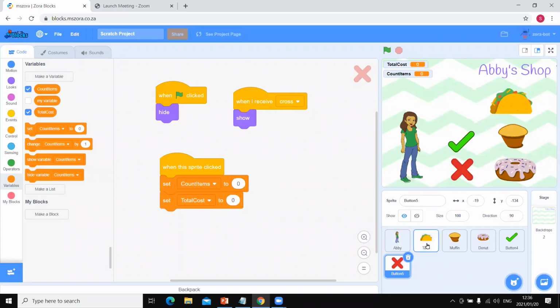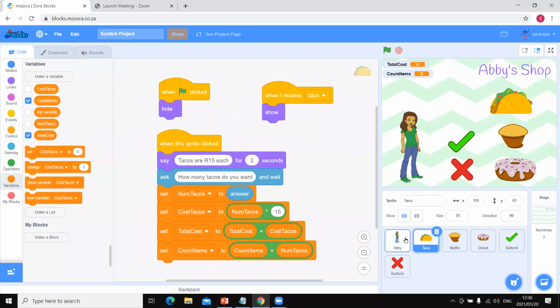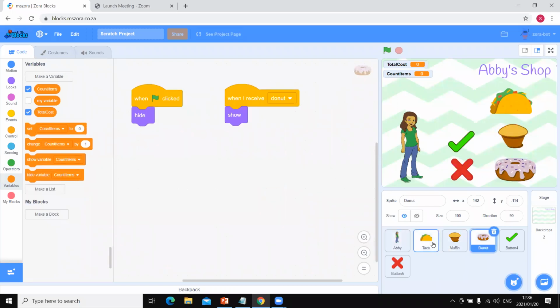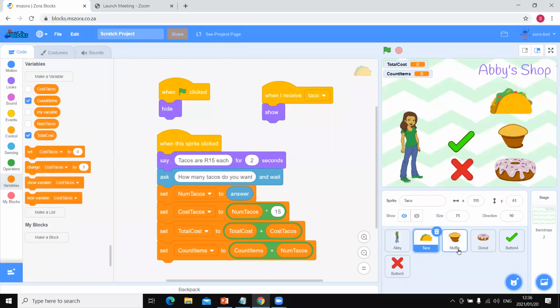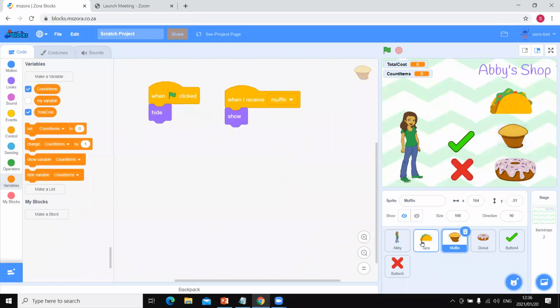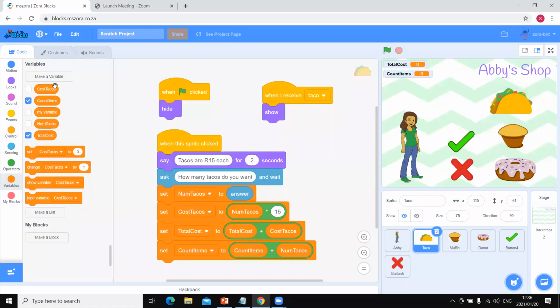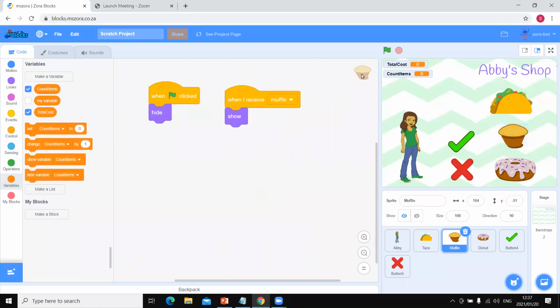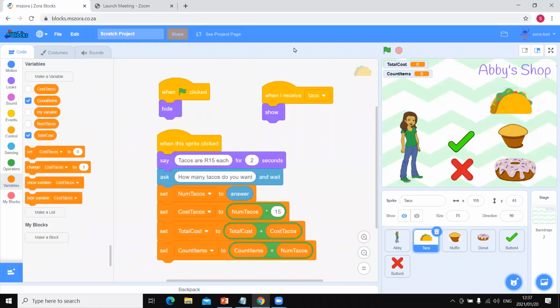I'm going to leave the code. Now, let me leave this code here for a while, and then I'll move the code in here while I'm taking questions. Now, for example, for the muffin and donut, we are going to do the same thing, but we won't say tacos are 15 rand. We will say muffins are maybe 10 rand. Then we'll ask how many muffins do you want? And we're going to create, just like here, 2 variables. If I get time, I'm going to complete it now. Let's take those questions. I'll leave the code on tacos.